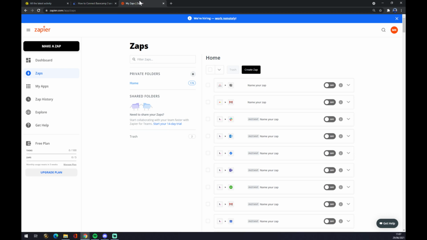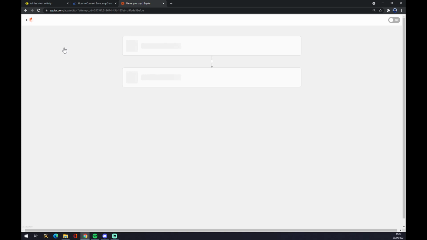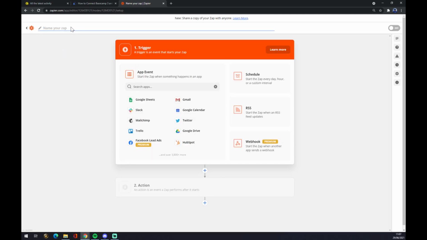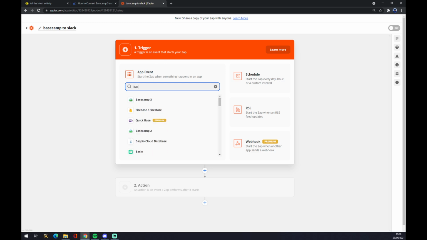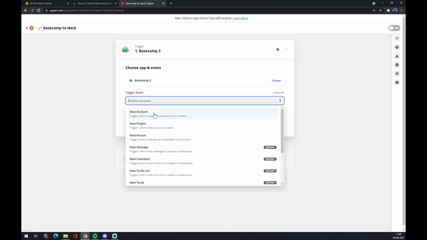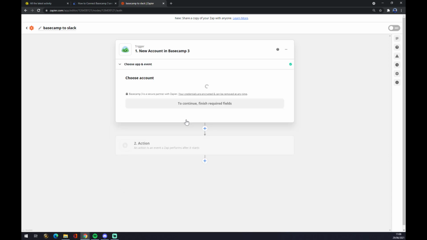The other way around is through Zapier.com. We also need to create an account here, and we want to go to the top left corner and click on the Make a Zap button. We get redirected, and now we can name our Zap like Basecamp to Slack, like this. And it works quite similarly. We want to set up a trigger, and the trigger is from Basecamp 3. Trigger event, let's go with a new account, for example. Let's stick to the first one.